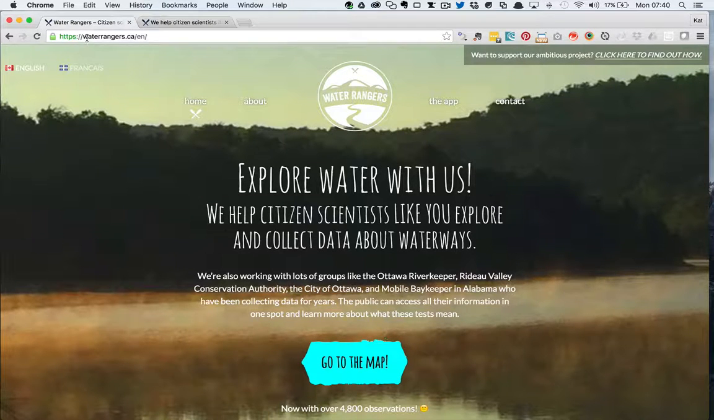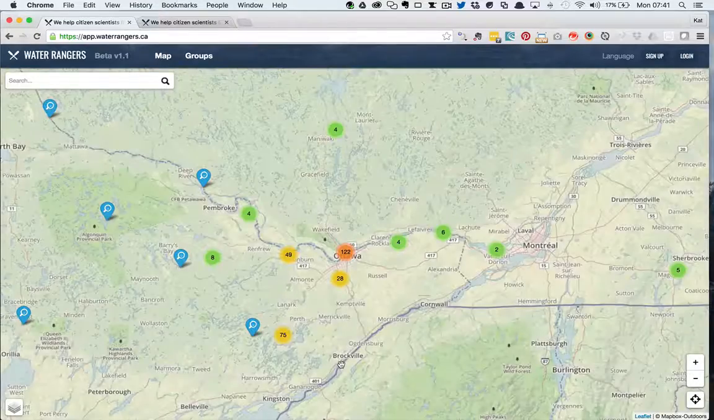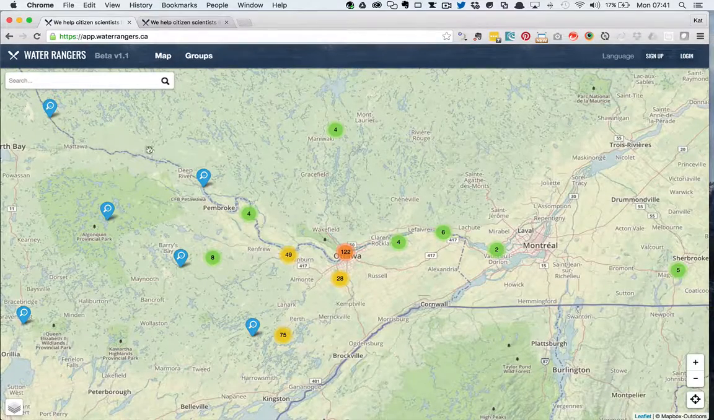When you come to waterrangers.ca, you'll arrive at our landing page with some information about what we're doing. And we're just going to go straight to the map and jump right in. So we just hit go to the map. And here we are. We can see the map here.